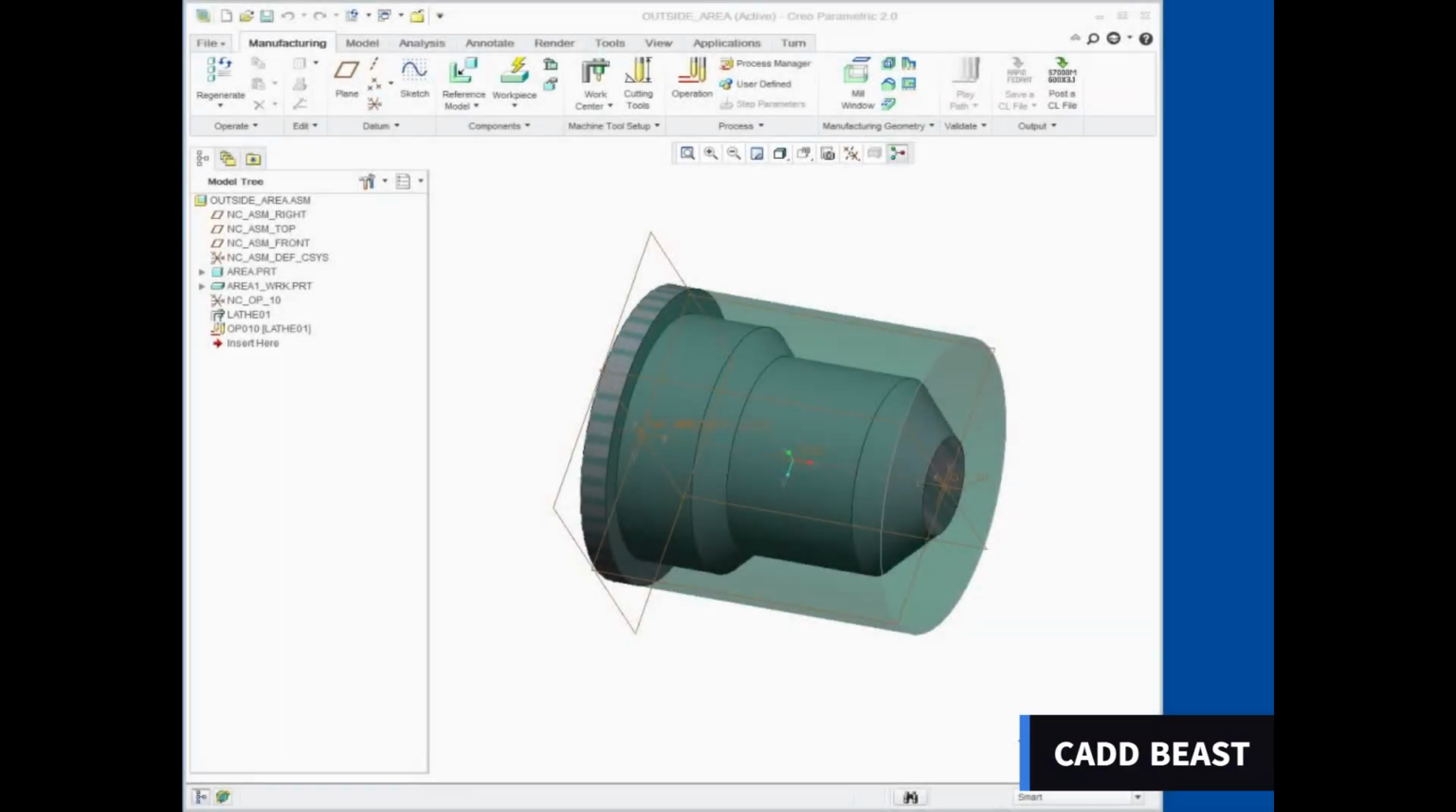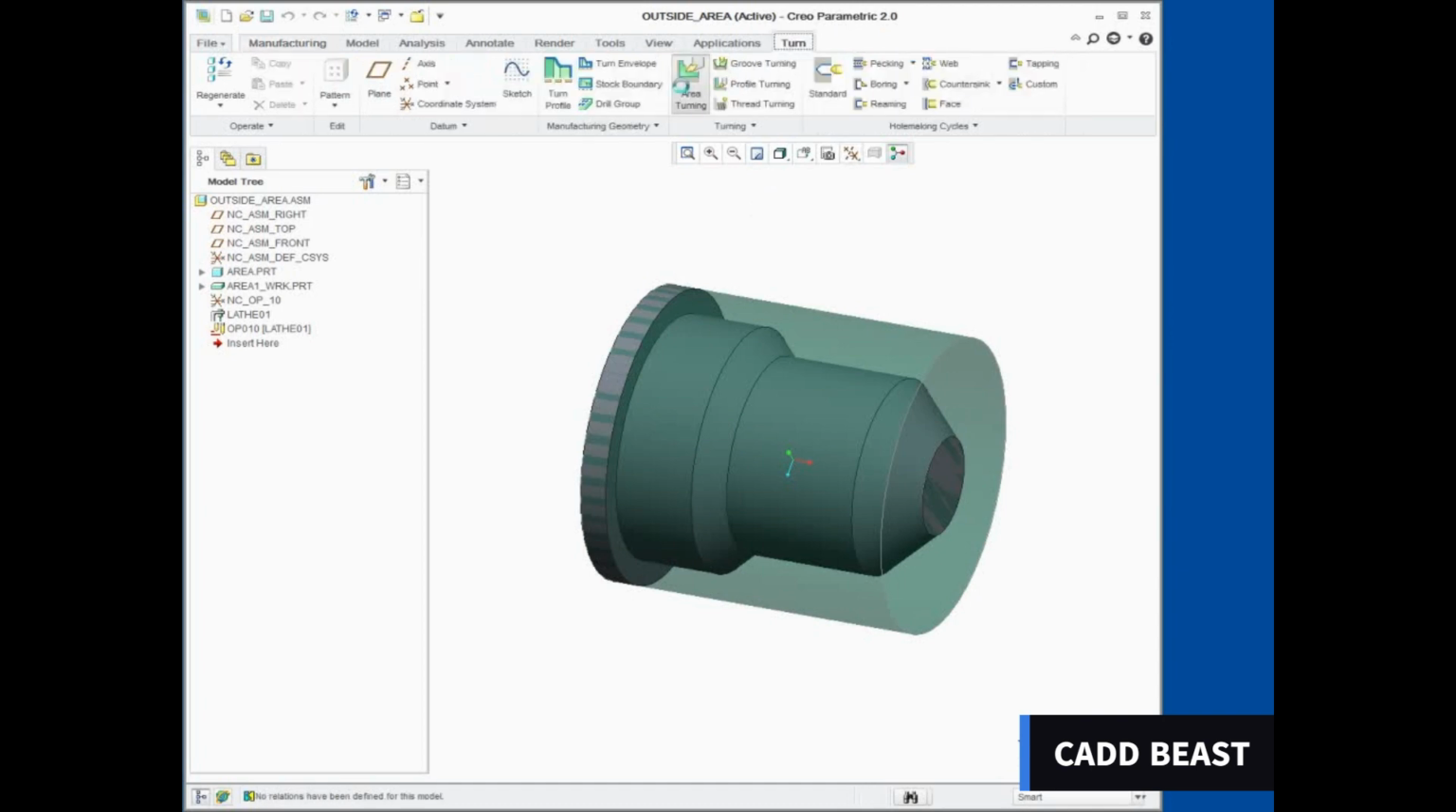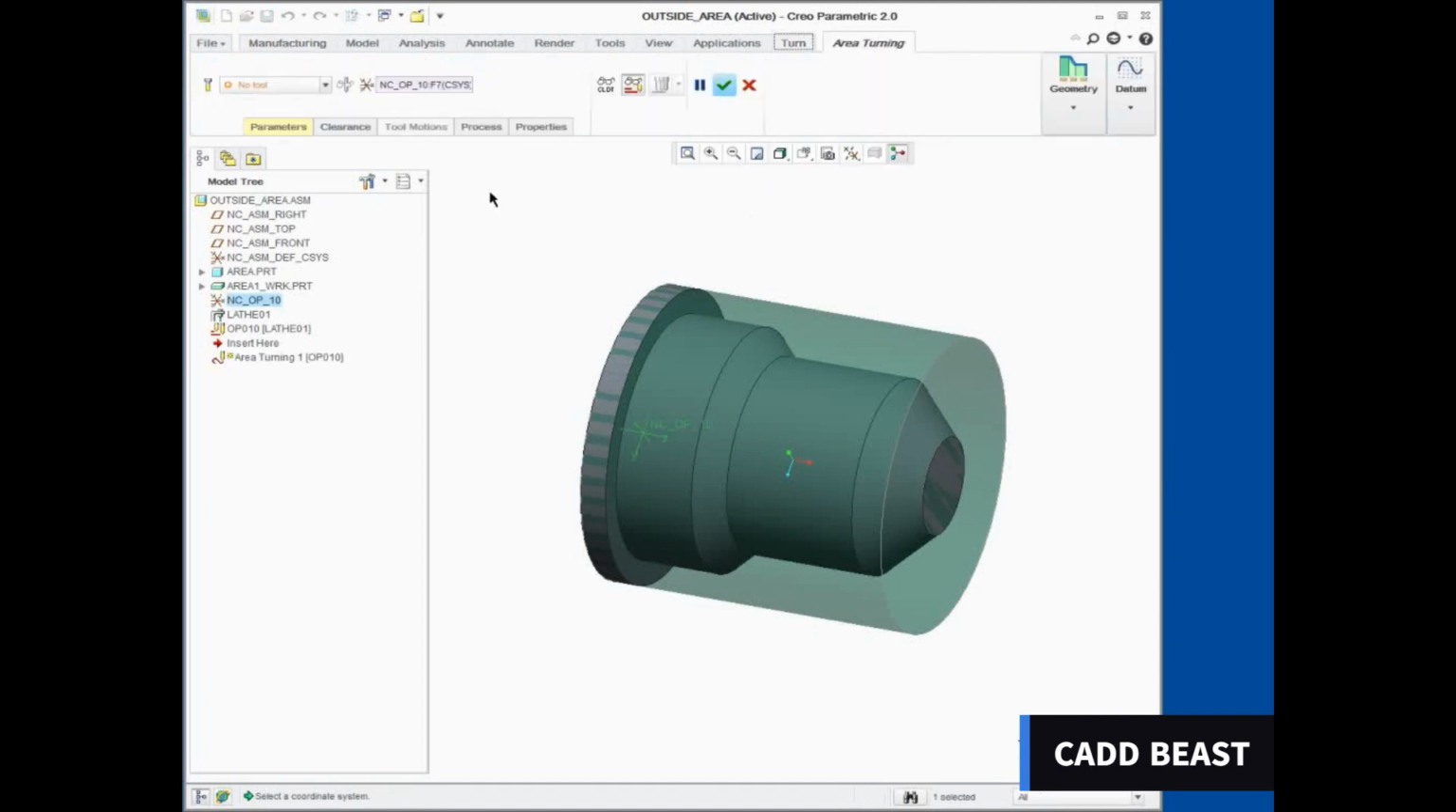Outside Area Removal. In this task, you select the tool and set the parameters. Disable all datum display types. Select the Turn tab. Click Area Turning from the Turning group. In the dashboard, select the drop-down arrow next to the No Tool box and select 01 Outside Rough.